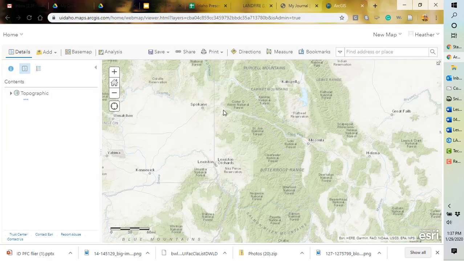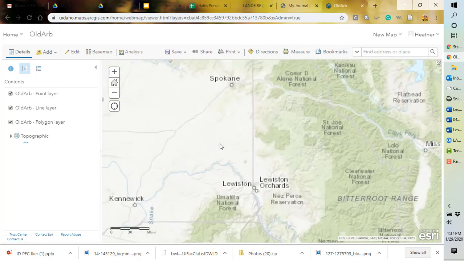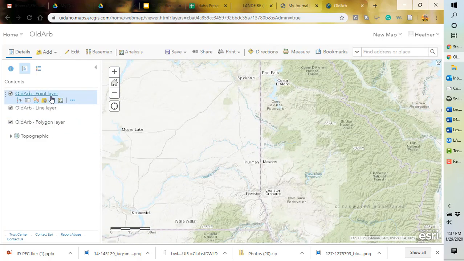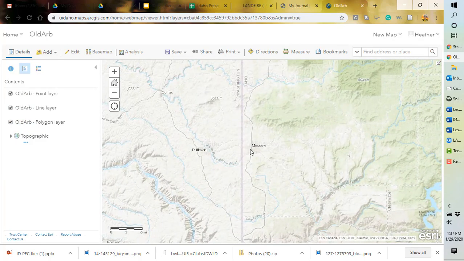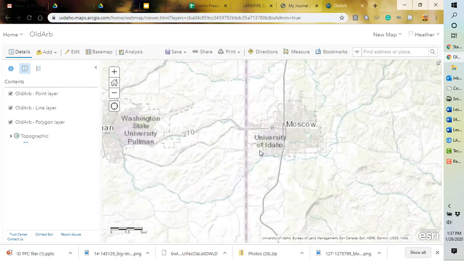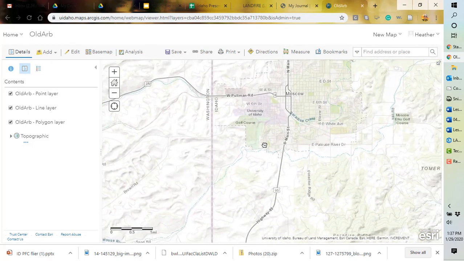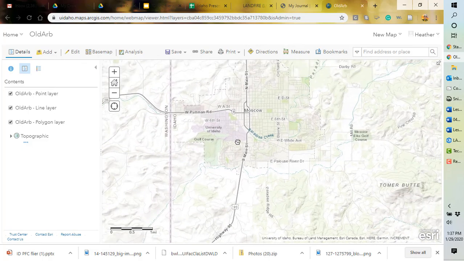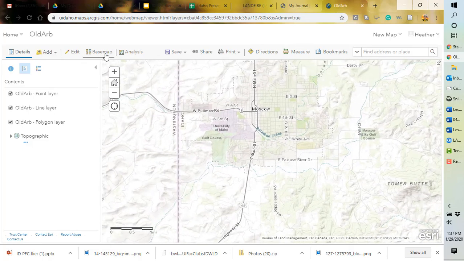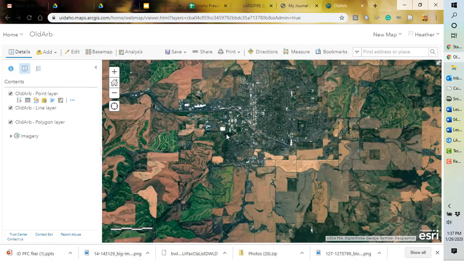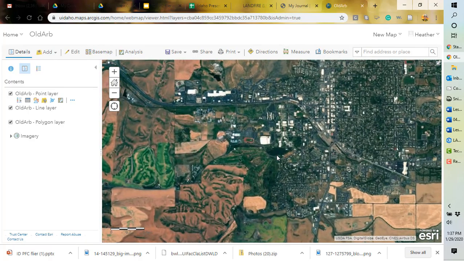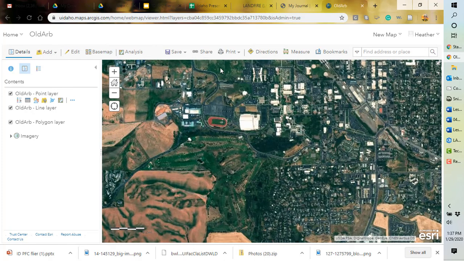So here's the area that I had generally zoomed into. And here are the three new layers that I've created. And of course they're empty, nothing is in them yet because I haven't collected any data. So now that I have my area, I'm going to go and zoom a little bit closer to where I'll be sampling. And I'm going to change my base map to aerial imagery. And I'm going to be working on the old Arboretum on the University of Idaho campus.